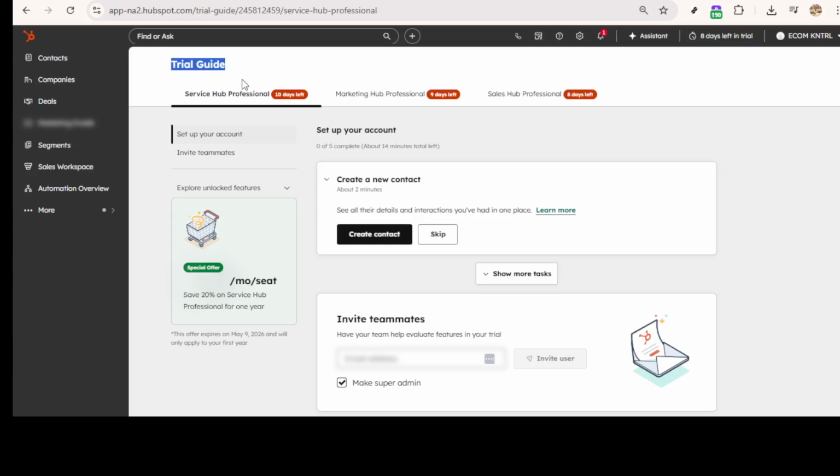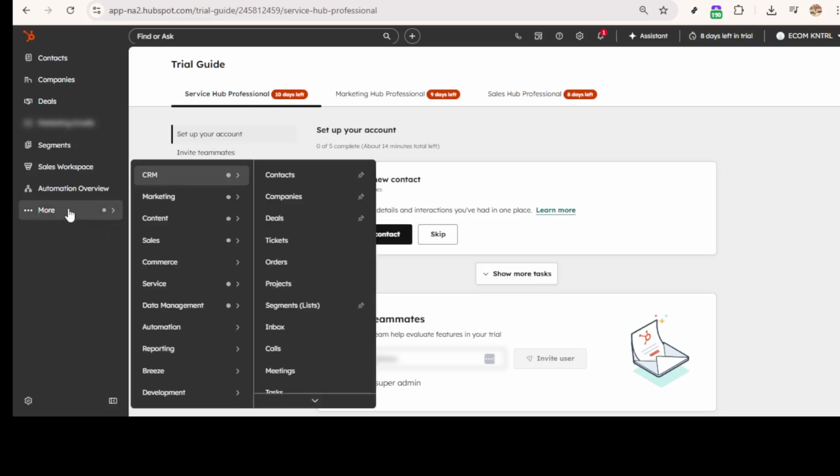Start by opening your HubSpot portal and heading to the trial guide area. This takes you into a guided section of HubSpot where you can access key tools. Once you're there, look for the More option. Click it to reveal additional choices you may not see on the initial view.